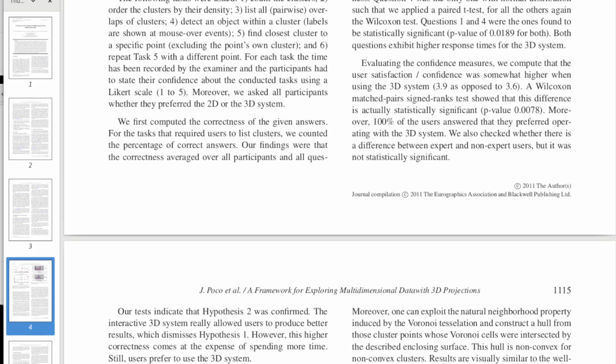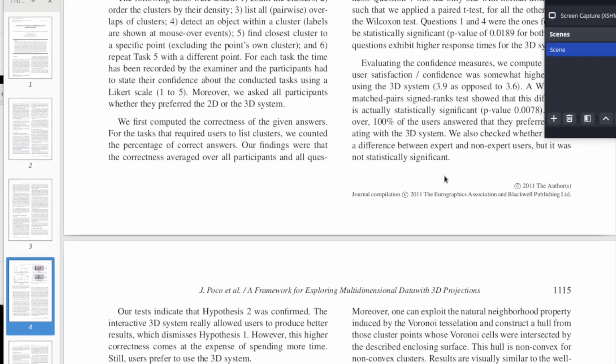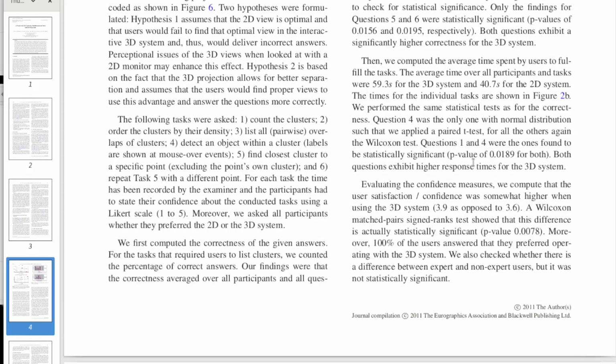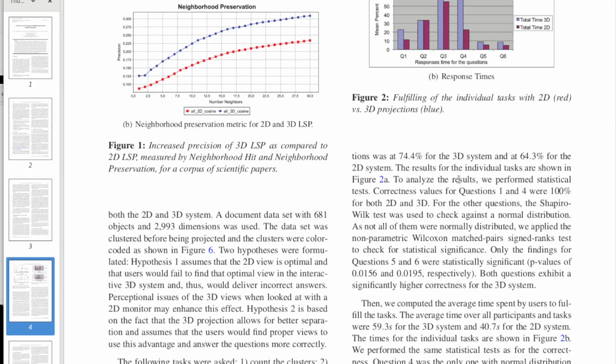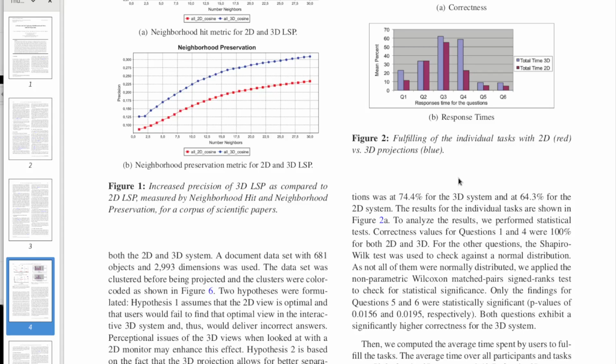We first computed the correctness of the given answers. For the tasks that required users to list clusters, we counted the percentage of correct answers. Our findings were that the correctness averaged over all participants in all cases was at 74.4% for the 3D system and at 64.3% for the 2D system. The results for the individual tasks are shown in Figure 2a. To analyze the results, we performed statistical tests. Correctness values for questions 1 and 4 were 100% for both 2D and 3D. For the other questions, the Shapiro-Wilk test was used to check against a normal distribution. As not all of them were normally distributed, we applied the nonparametric Wilcoxon matched pair signed ranks test to check for statistical significance. Only the findings for questions 5 and 6 were statistically significant, with p-values of 0.0156 and 0.0195 respectively. Both questions exhibit a significantly higher correctness for the 3D system.